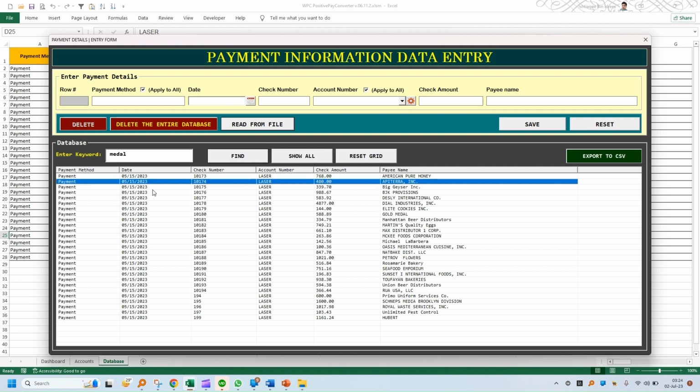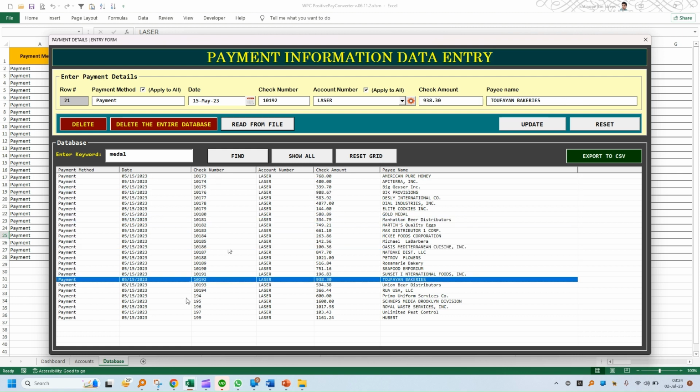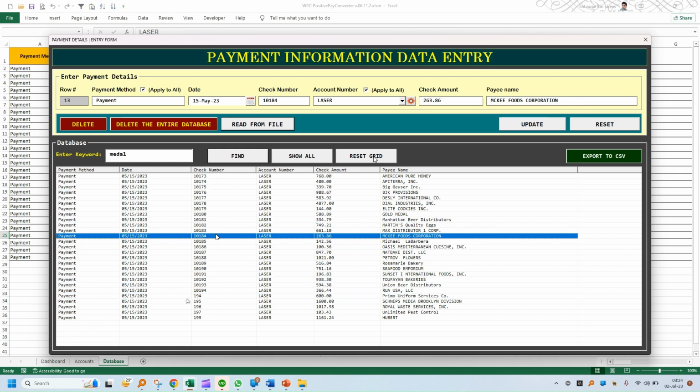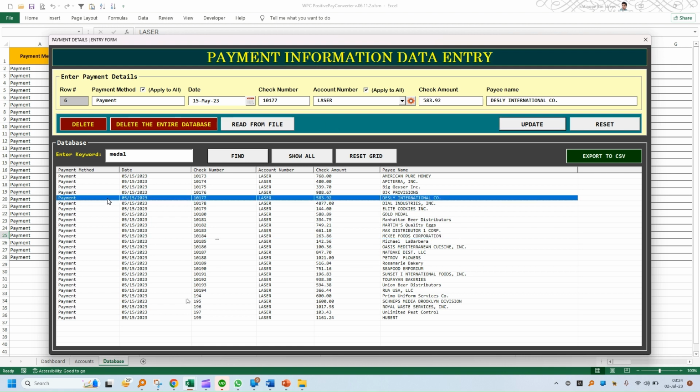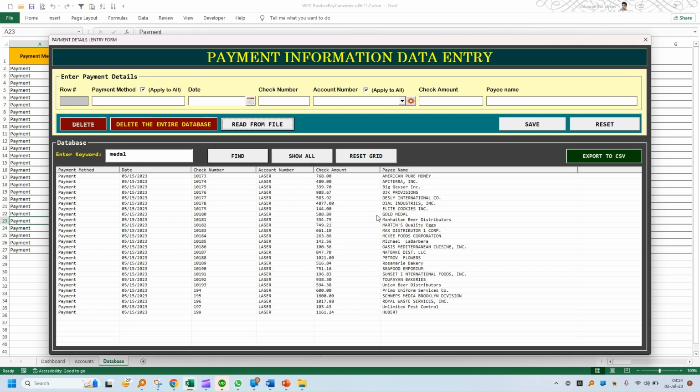Then we can select a record from here and update the entries accordingly. We can delete a single entry from here. Right, the delete button is a critical operation. I say yes, I want to delete, and I see the entry has gone.